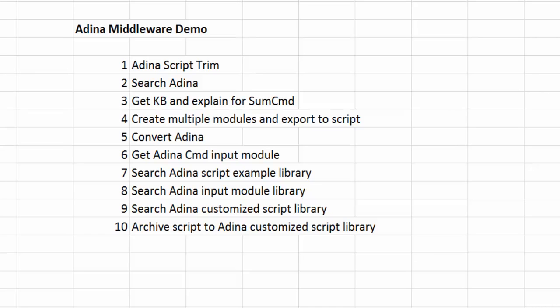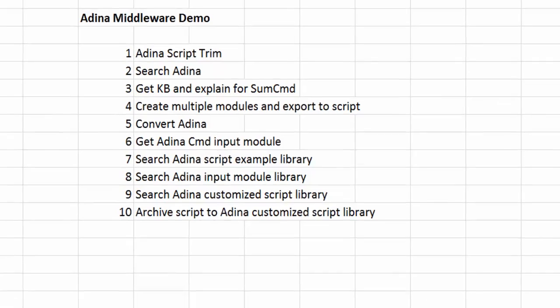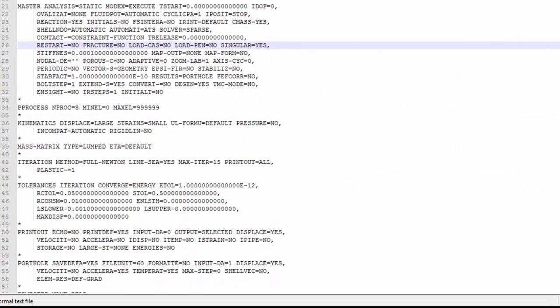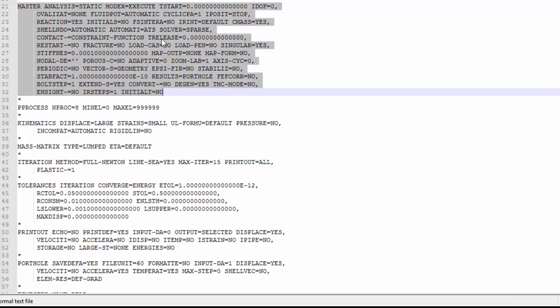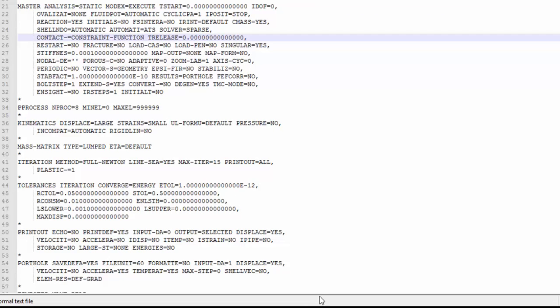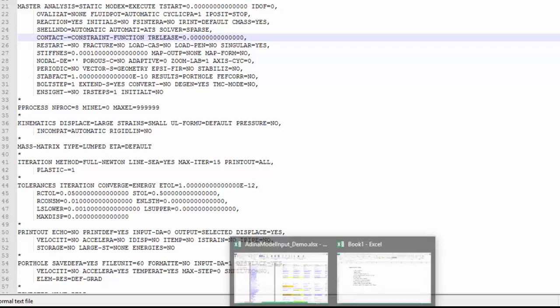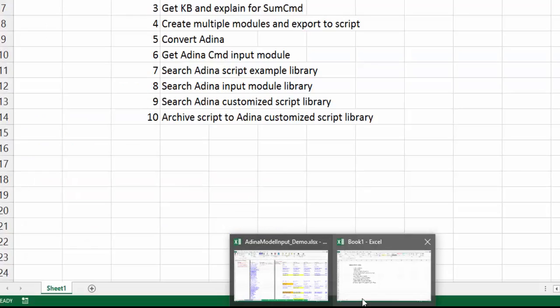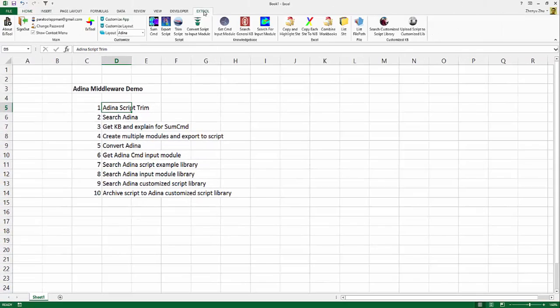In this video, we quickly demo Xtool as Adina middleware using 10 points. The first one is that we are dealing with Adina script day in, day out when we use Adina software. But for each script, when the GUI exports them, it has every default parameter and value for the Adina commands. It's counterintuitive because a lot of default values are mixed into the values that we are actually interested in.